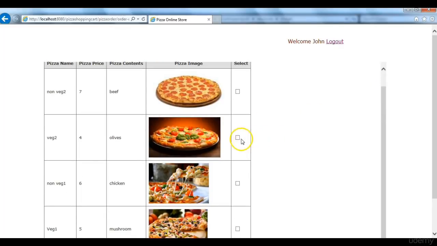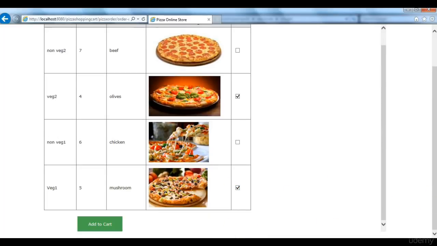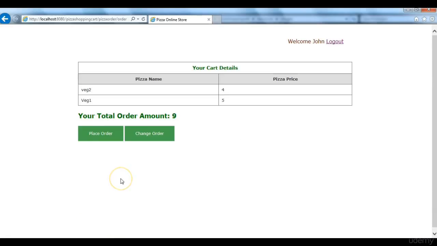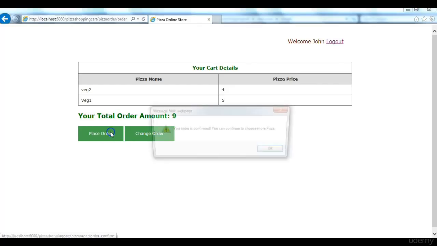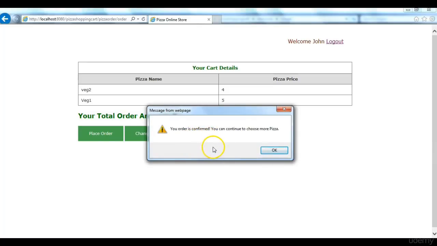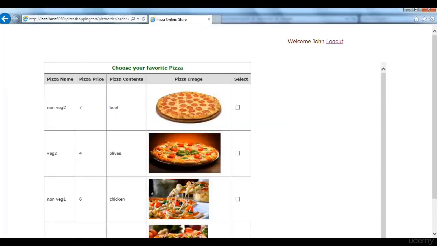Let me now select a couple of pizzas and add to the cart. Finally, now we can place the order for the pizzas that are in the cart, and we see the message popping up that our order has been successfully placed. So that was all the features that this app supports.